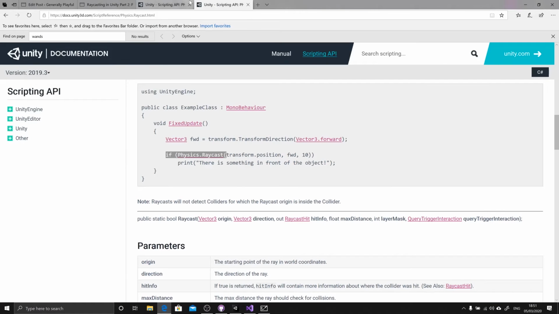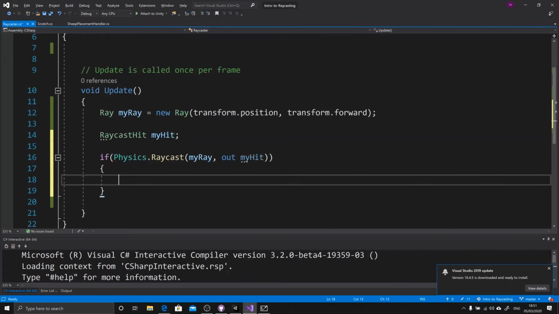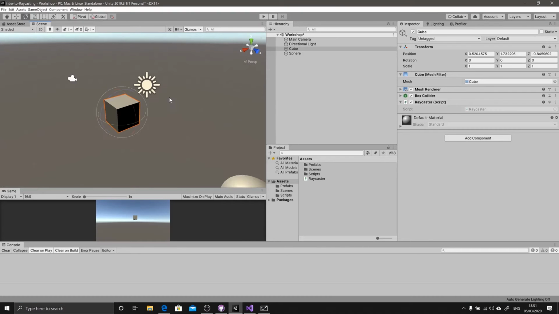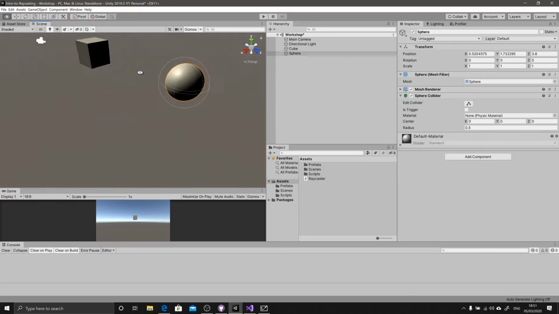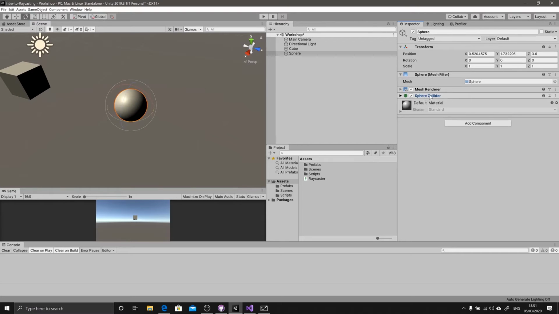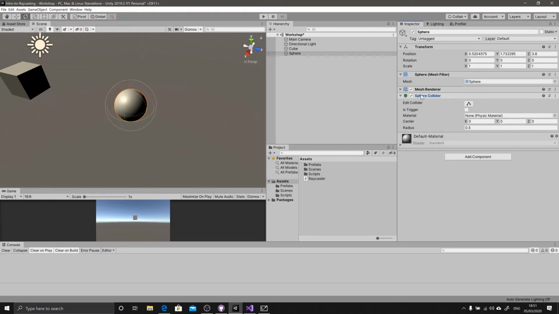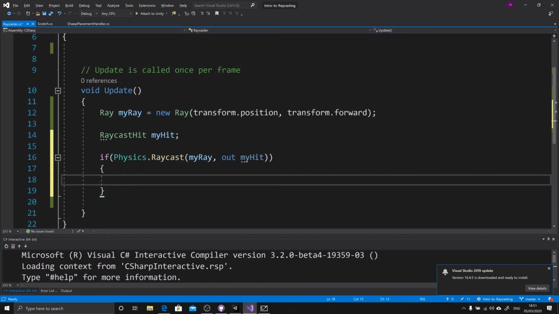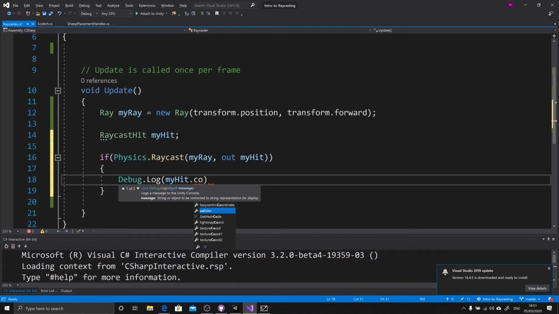So we'll get into specifically what type of information we can get out. If we go, where's my sphere? In this case, my sphere has a component called a sphere collider. The hit object that we get back, let's debug.log my hit dot collider. If we go my hit and then dot, we'll see a bunch of things that we can get out of this. These things are that information that you were talking about, right?